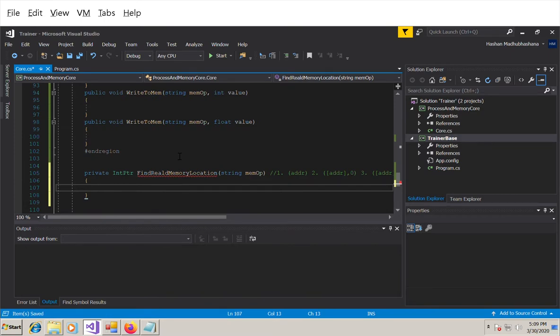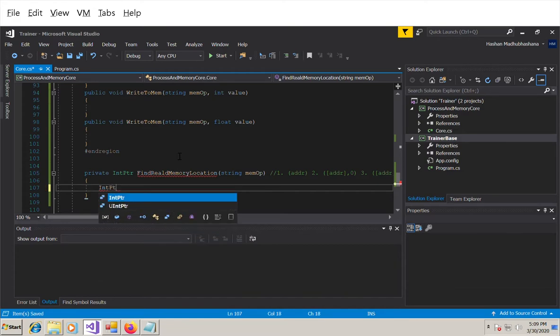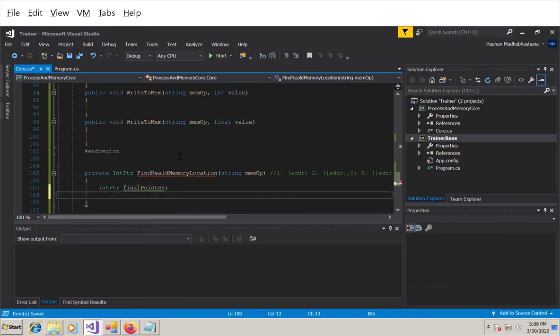All right. Okay. So I'm going to declare a variable here. So this is my return value. So this is the one that I'm going to return, all right.